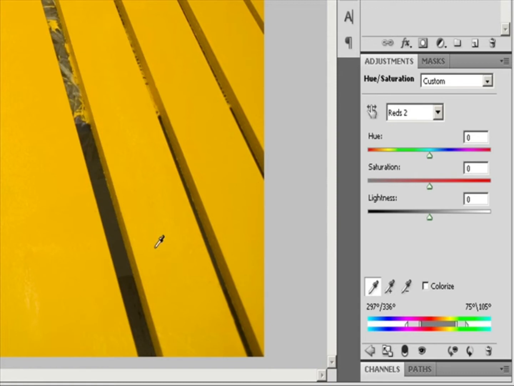Click or drag in the image with the eyedropper tool to select a color range. To expand the range, click or drag in the image with the Add to Sample Eyedropper tool. To reduce the range of color, click or drag in the image with the Subtract from Sample Eyedropper tool. While an eyedropper tool is selected, you can also press Shift to add to the range, or Alt in Windows, or Option in macOS to subtract from it.